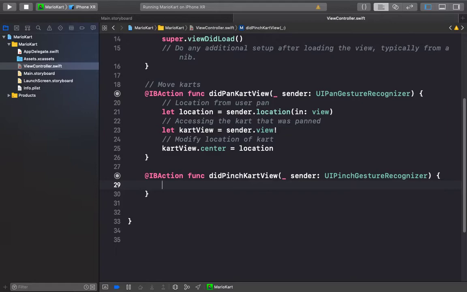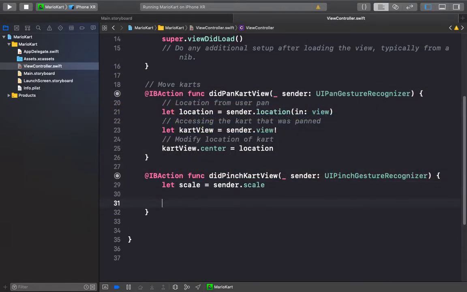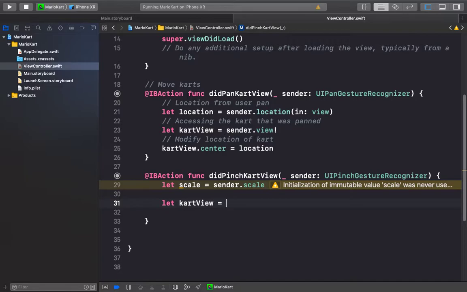In this case, when we zoom in and out on the cart that we select, we want to increase the size of it. In other words, Swift recognizes sizes as scale. So in here, we're going to create a variable called scale, and we're going to access the scale property from the UIPinchGestureRecognizer. And same thing as we did before, we need the cart that we're going to modify.